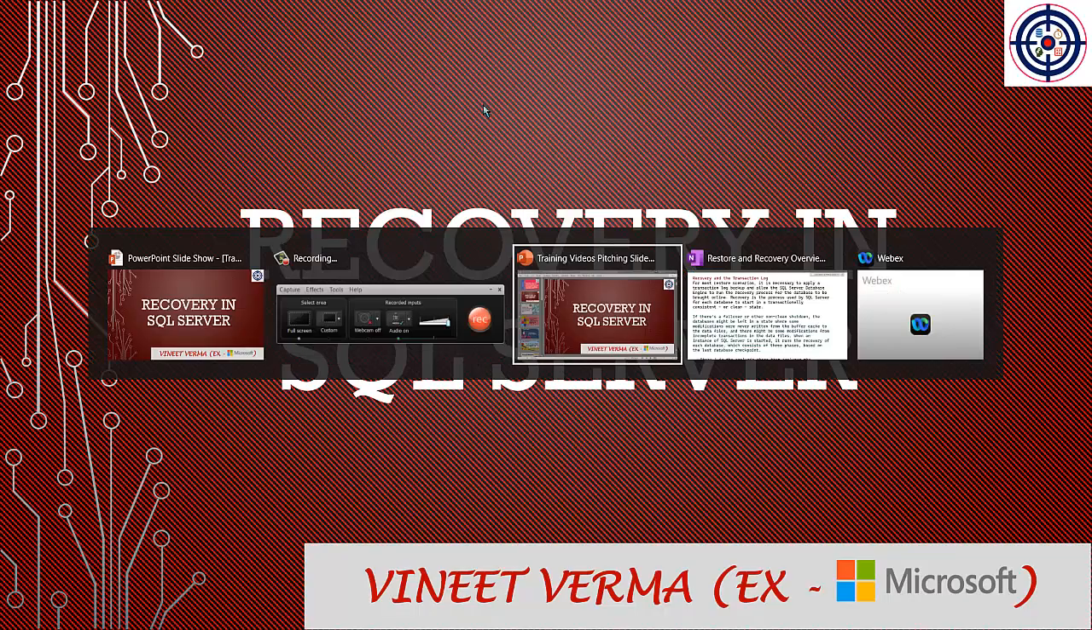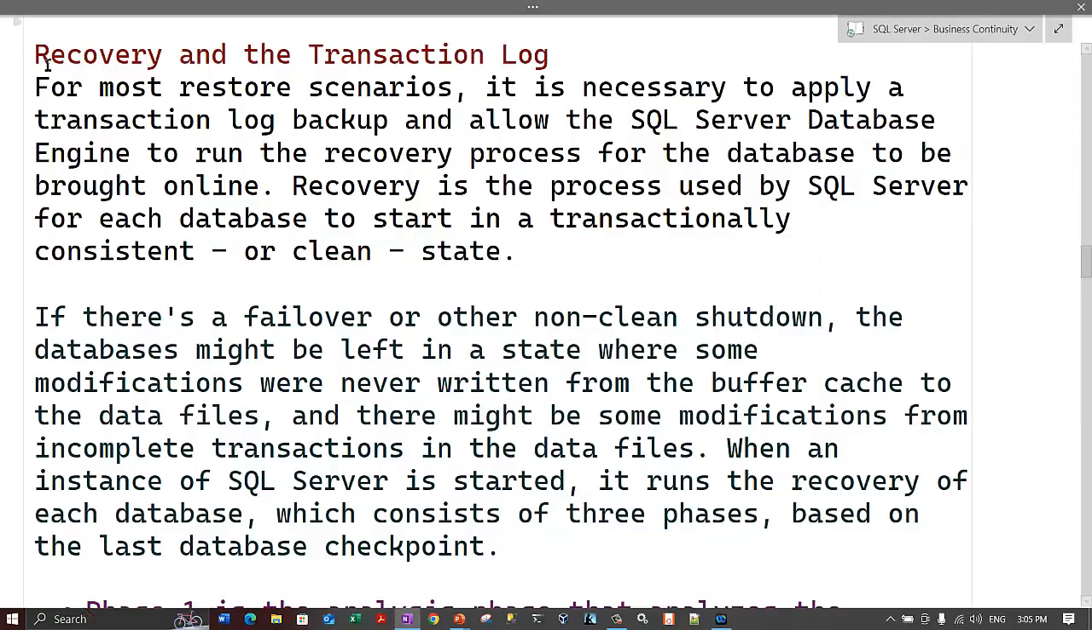So let me take you to notes quickly. Today we will discuss recovery and the transaction log. Transaction logs are basically transaction log files, and in these files all the SQL Server transactions get logged. For most of the restore scenarios, it is necessary to apply a transaction log backup. The transaction log backup application is only available under the full recovery model and the bulk-logged recovery model.